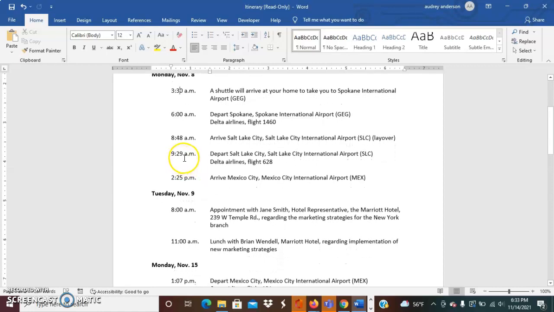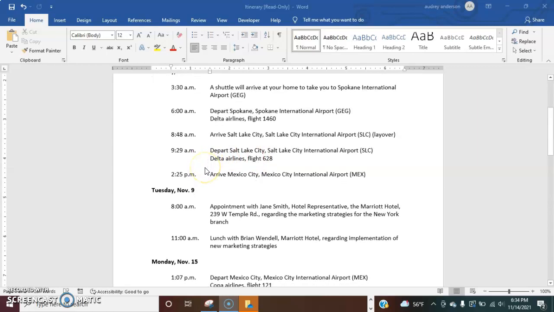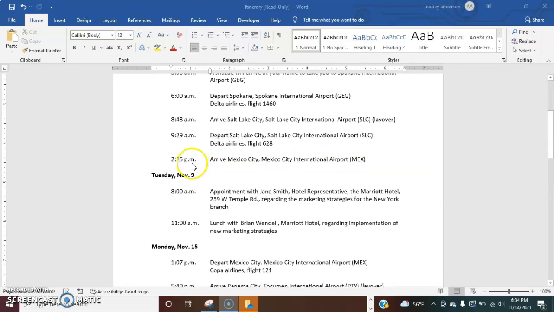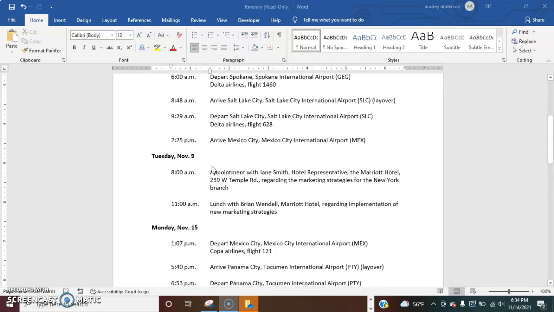And this layover is very short. The plane will then depart from Salt Lake City International Airport at 9:29 a.m. on November 8th. And Miss Quevedo should arrive in Mexico City, her first destination, at the Mexico City Airport at 2:25 p.m. on November 8th.